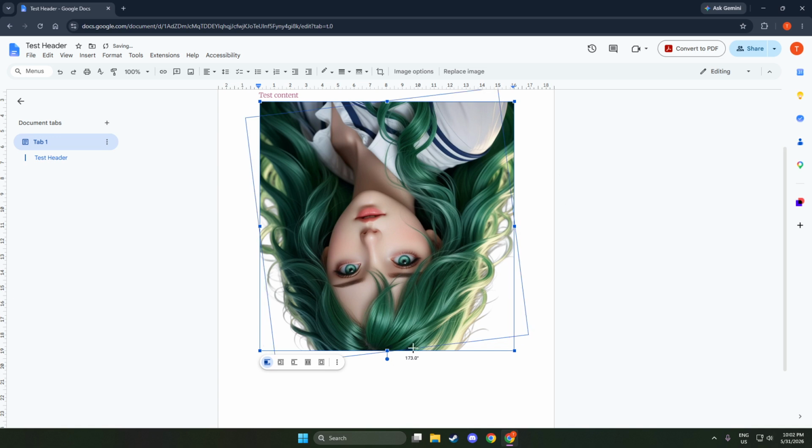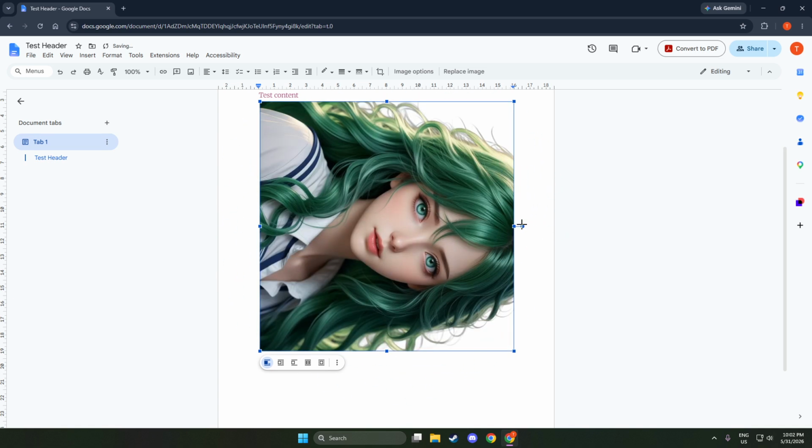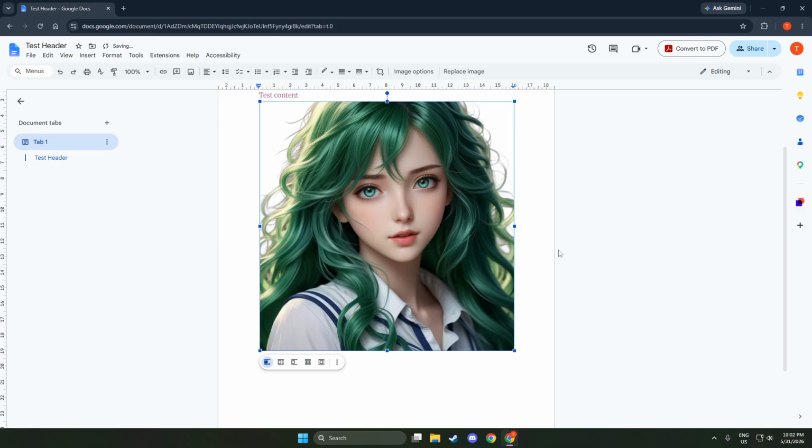Next, place your cursor directly on that blue circular handle. Click and hold. While holding, drag your mouse gently to the left or to the right. As you move, watch the image rotate in real time on the page. Dragging to the right will turn it one way, dragging to the left will turn it the other way.